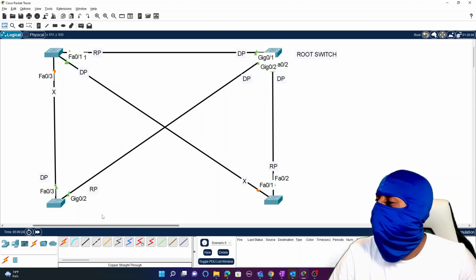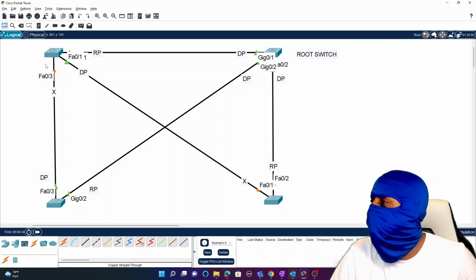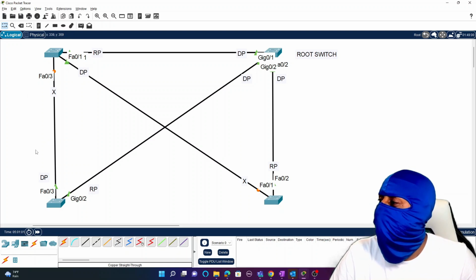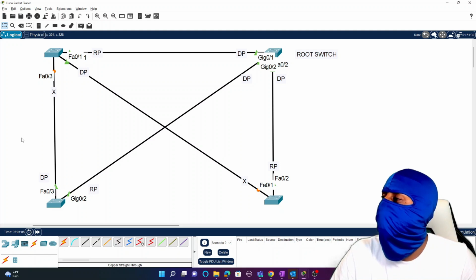Now, this switch's cost to reach the root port is 4. We already see that. So he tells them it costs me 4 to get to the root switch. So he says, how much does it cost? He's asking this port FA03, how much does it cost your switch to reach the root switch? Well, this one returns his information and says, well, I'm on a gig link too. It costs me 4.